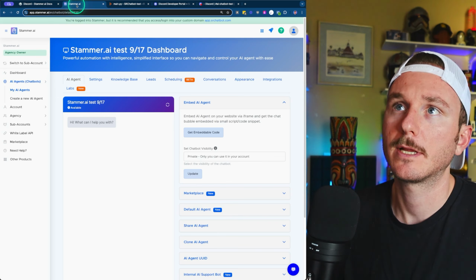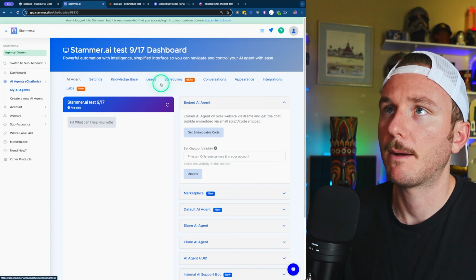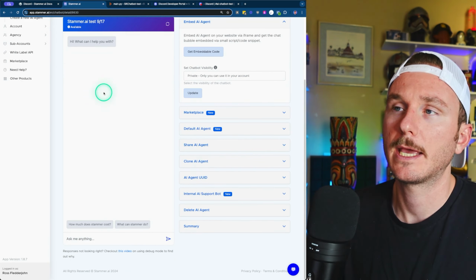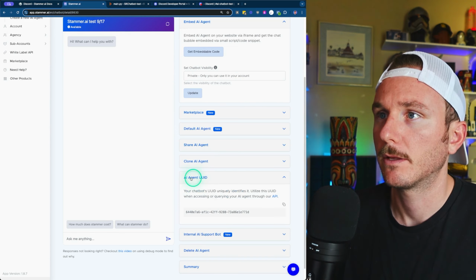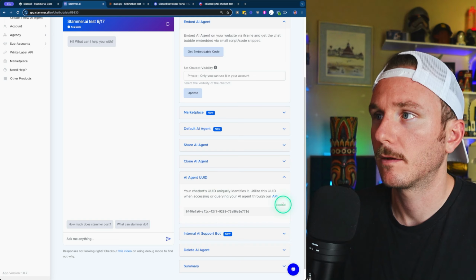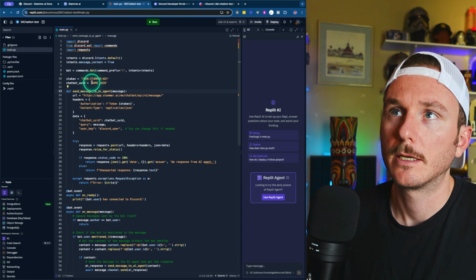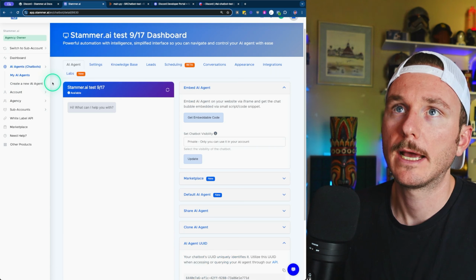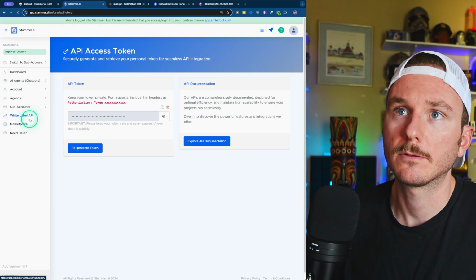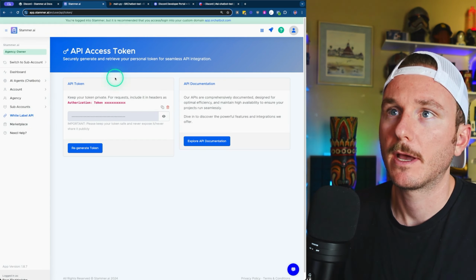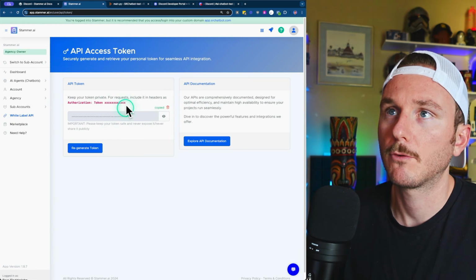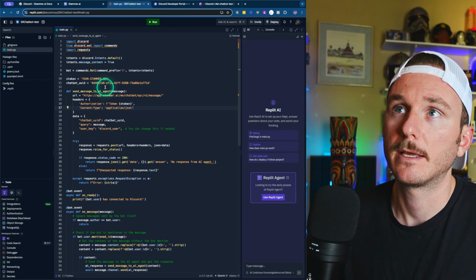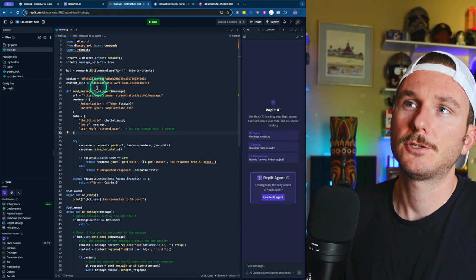So now we're going to go into Stammer, and we're going to get our chatbot UUID by going into any AI agent and then clicking the UUID, and then copy right here, go back in here and paste the UUID in like so. And then now we need to get the API key. So we're going to go to white label API, and the API key is right here. So either click regenerate, or you can click copy to clipboard. And now we're going to paste that in. And now this should be good to go.